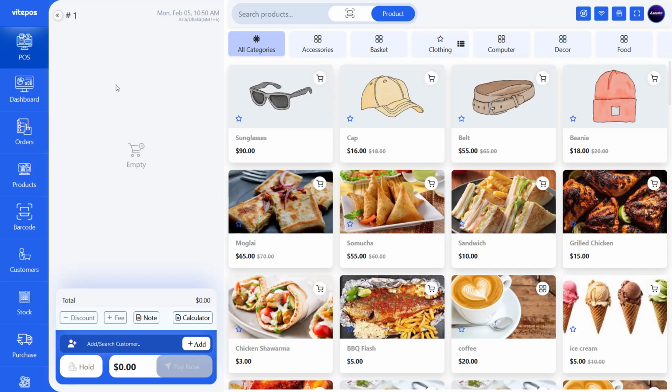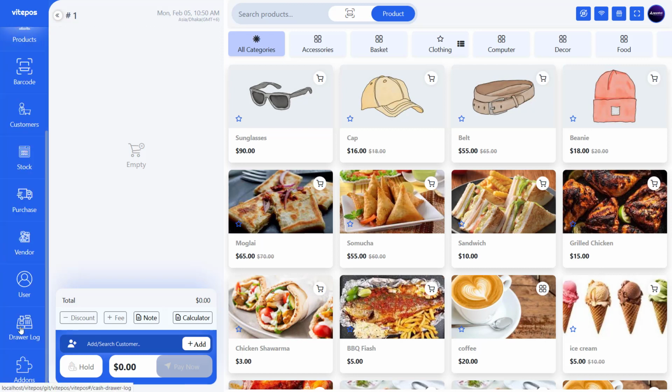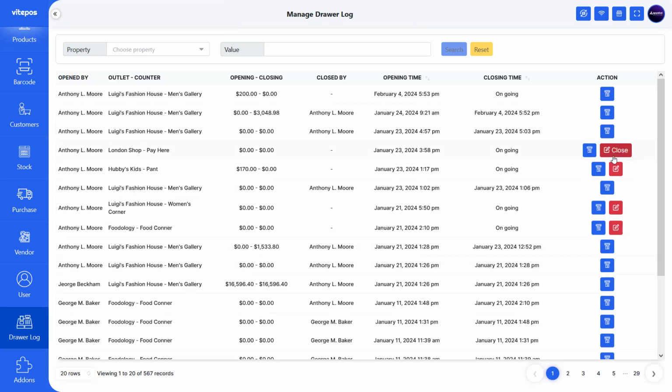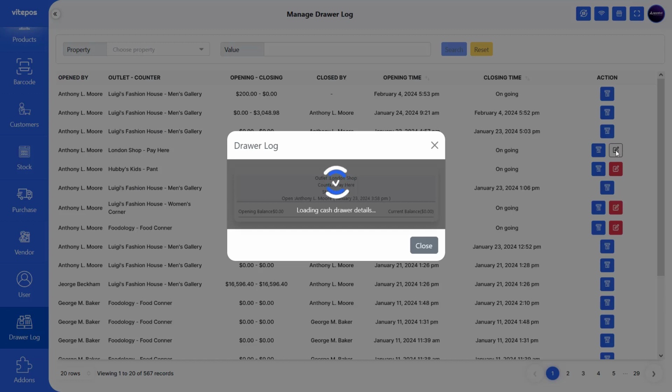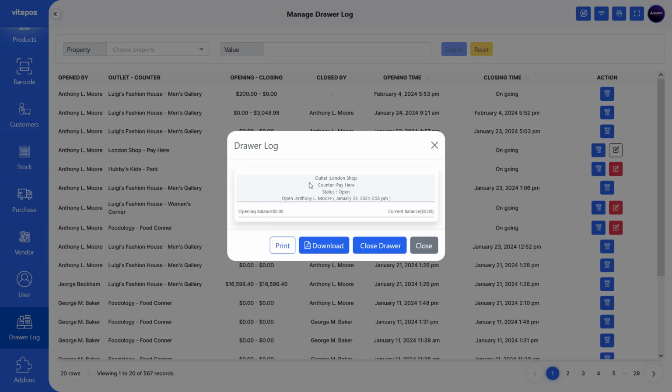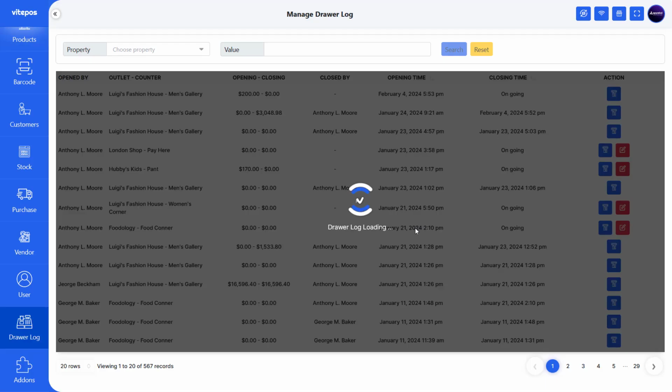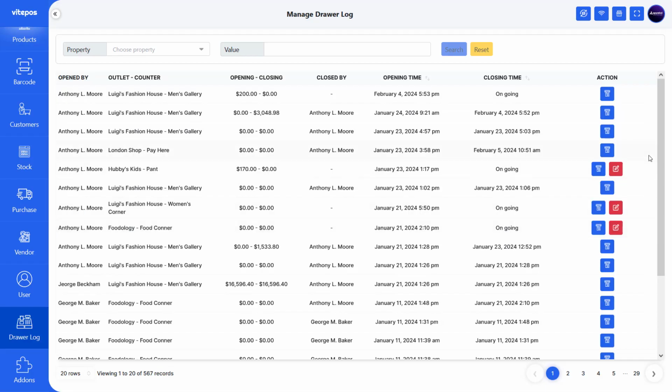Now if you are an admin or the admin permits you to close the drawer, then you can access it easily from the drawer log. So click on the drawer log. Here you can see the new option to close any drawer that is now in ongoing status. If you click on the close button, then you can print it, download it as a PDF, and close the drawer. By clicking on the close drawer button, the drawer will be closed. That is all about closing any cash drawer.